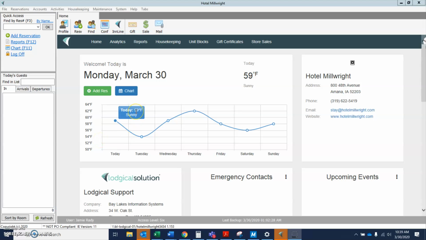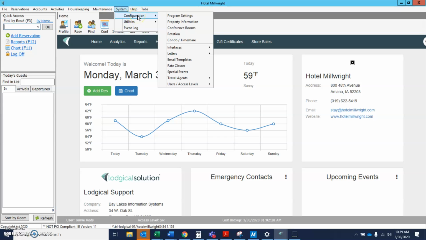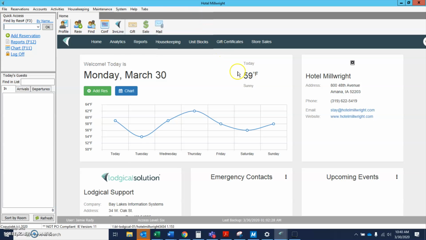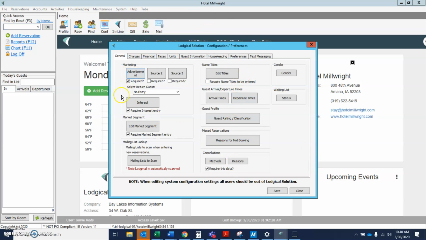Okay, here is a tutorial on how to add a cancellation reason within the logical system using Hotel Millwright as the example. So we will simply go to System, Configurations, Program Settings. Right away under the General tab you can see that cancellations are here at the bottom. We've got Methods and Reasons. We'll choose Reasons.